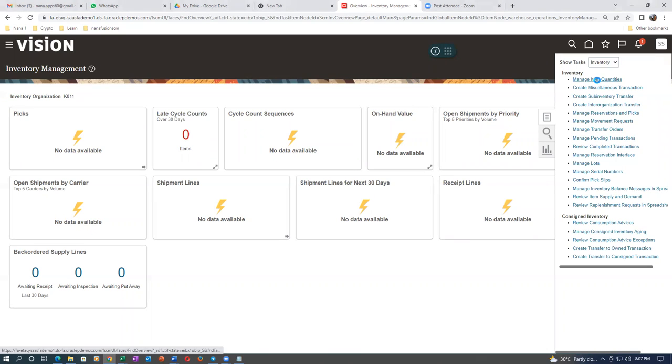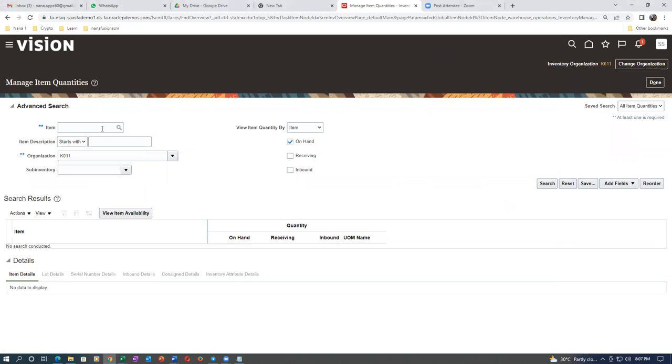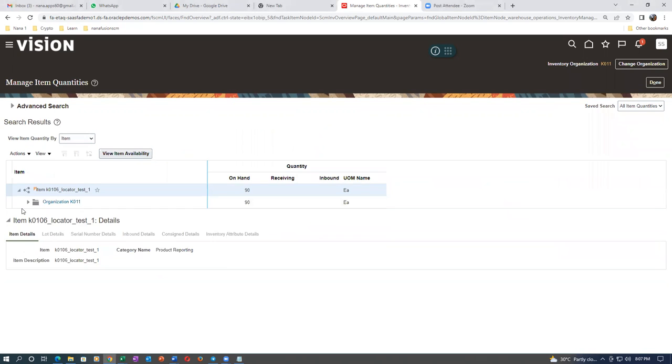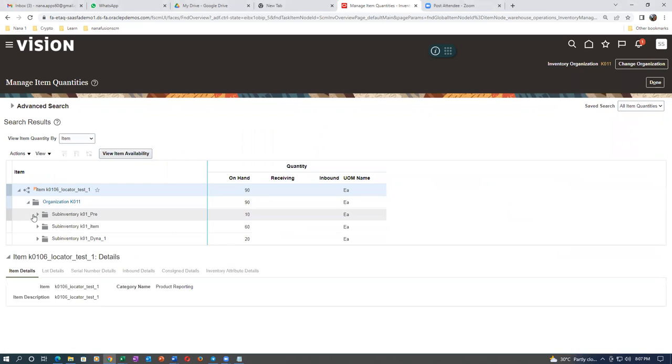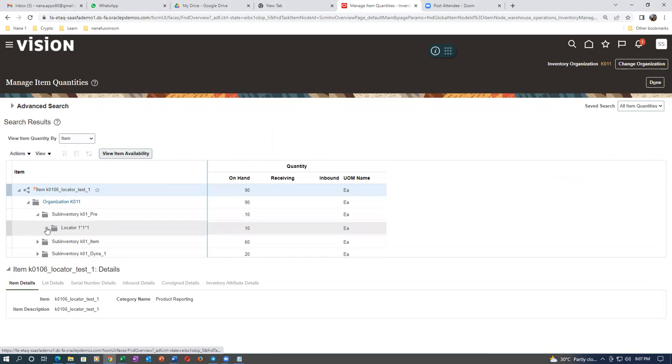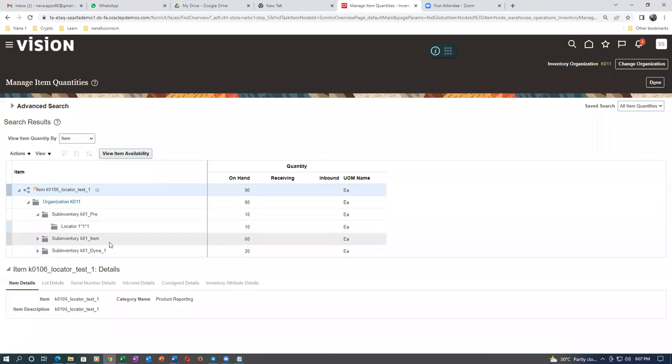Very good. So you go to the manage item on-hand and then go there. Click on it. So K0106 is the one. I will not give a tab, it will be coming. Click on search now. Fine. Now see all the locators also shown. So expand it. See subinventory, fine. Below subinventory, it will show the locators. If you have lot and serial number, you can expand on those things also. Subinventory, locator, lot, serial numbers, everything will be shown over here on the on-hand.